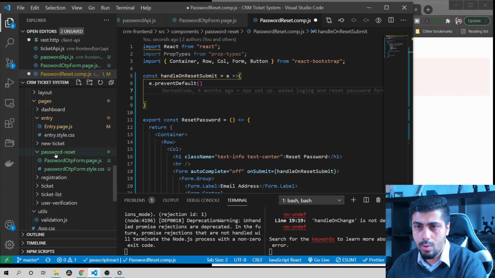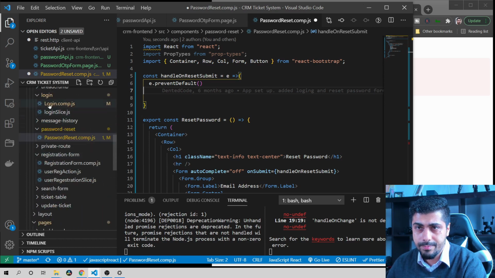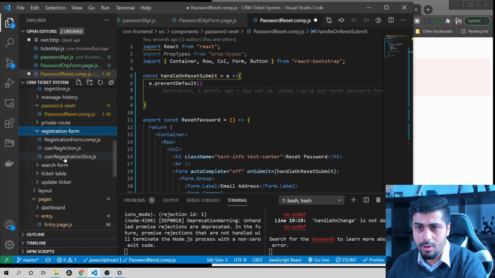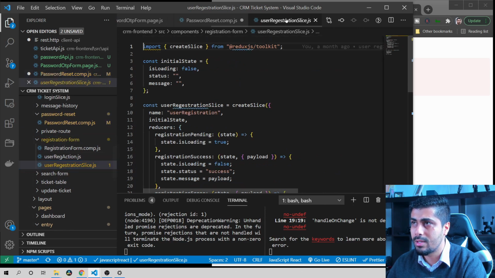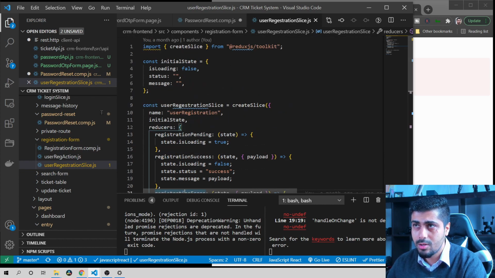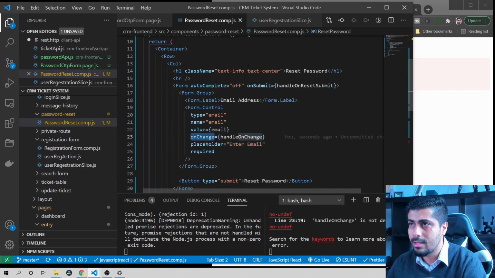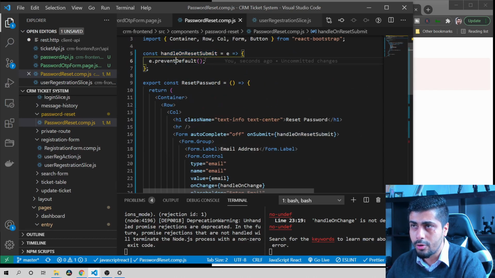I'm going to go in the same folder and let me show you how we did it in the registration page. We have a registration slicer. How do we do this? We create the slicer so that it will turn into the action. This is how we work with Redux toolkit. So let me type it out and show it to you. I'm just going to save this file. This is what we're going to call and handle through the Redux store.